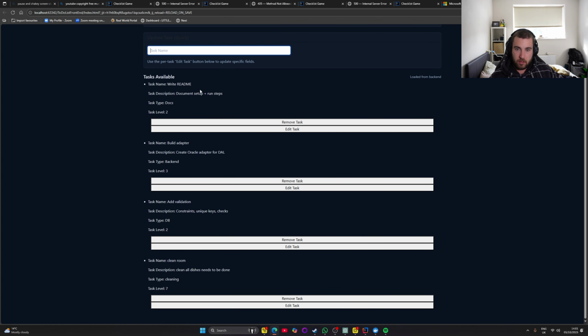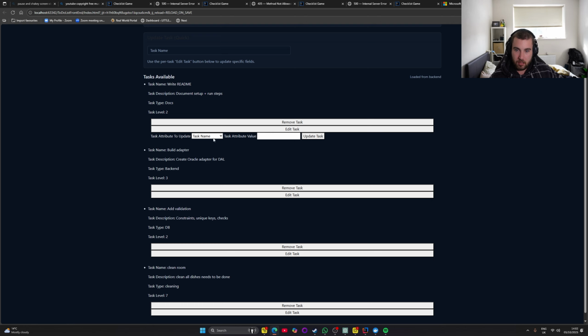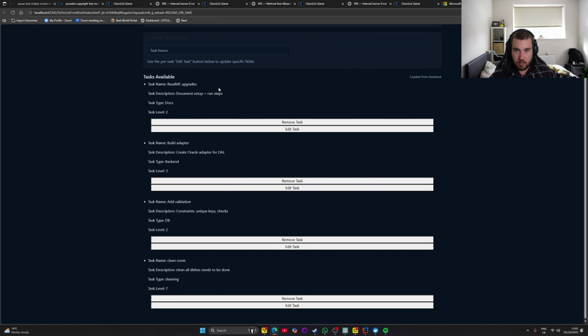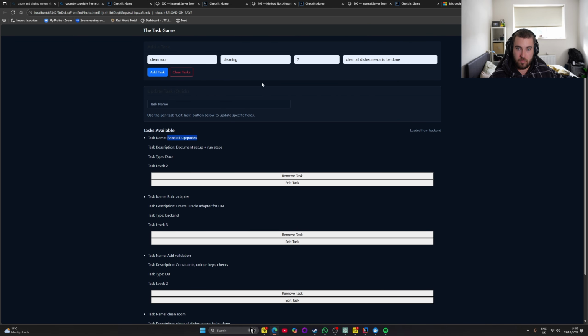So what we can do for the README, for example, if I want to edit the task, I can edit an attribute. Let's go for name, and then we're going to change the name to readme upgrades. Call it readme upgrades. Task updated. And there we go, guys. You can see it. Readme upgrades is all there. Alright. So that's it for that one.